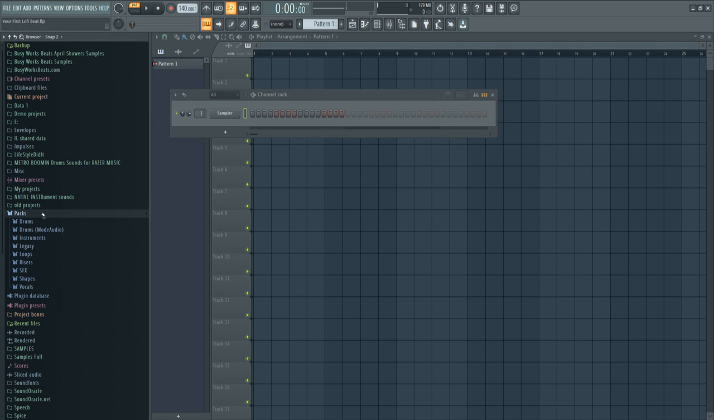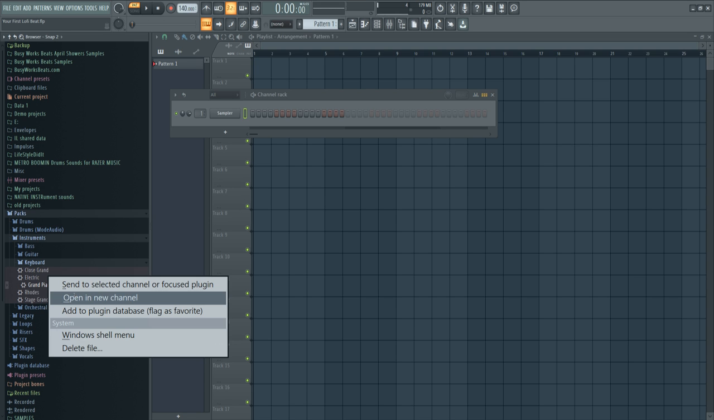Let's go to packs, and FL doesn't come with every sound in the world, okay? So we're limited, but if you go to instruments, let's go to keyboard, and let's start with a grand piano. We can always swap it out for a Rhodes piano, which is like the R&B neo-soul piano later. Let's right-click, open in new channel.